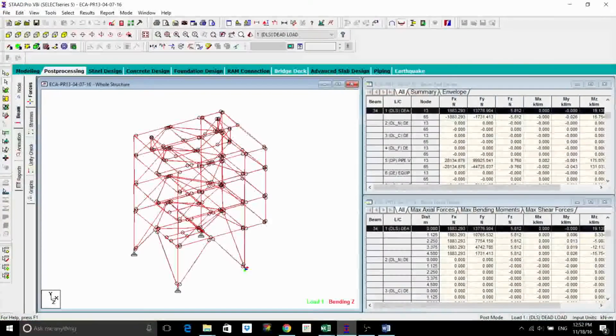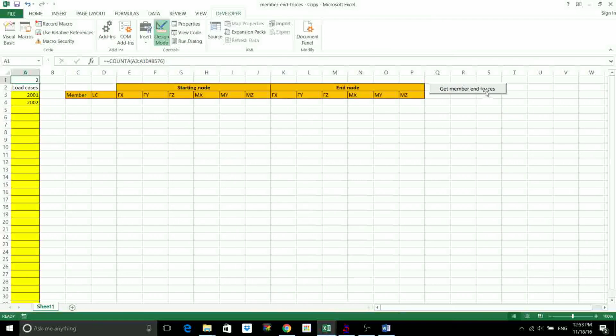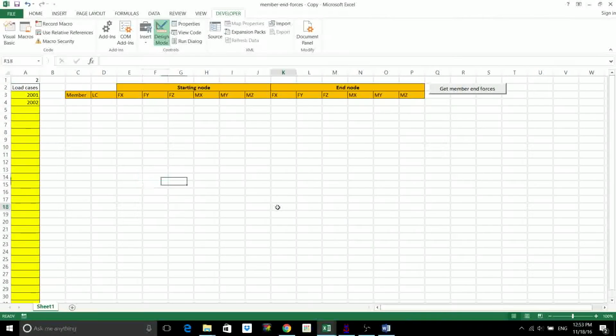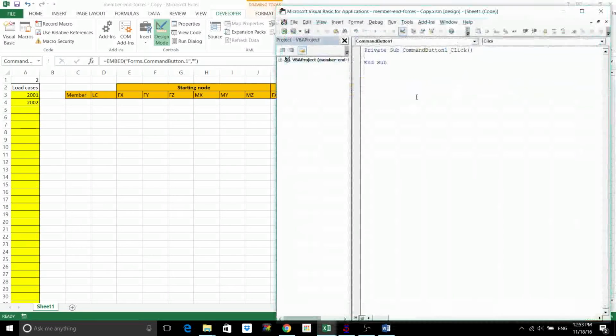Suppose this is my STAAD file and I want to find out the member end forces for this member, and this member, and any number of members. And what I will do, I will just click here and I will get the member end forces for those members at the starting node and end node in this table for the given load cases. So how to do it? As usual, there is a command button here. So we'll start programming.